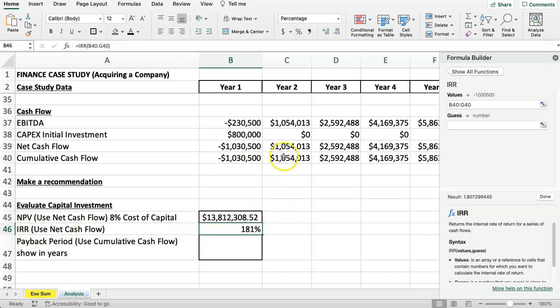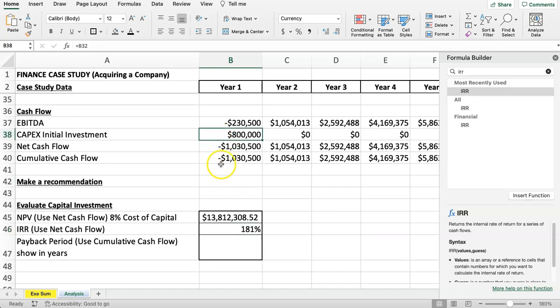Internal rate of return, and then the payback period. How we're calculating this: we don't pay ourselves back in year 1 because we have this negative cash flow. So we're not paying ourselves back. But by year 2, we generate enough income to pay back the net cash outflow for year 1.